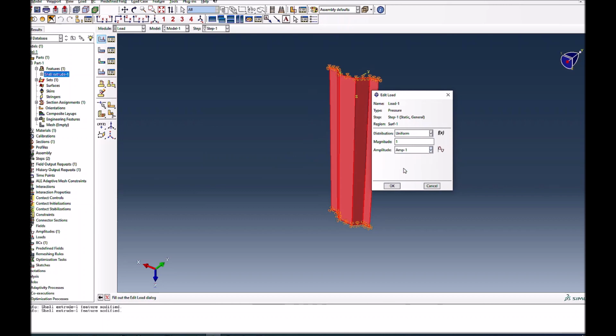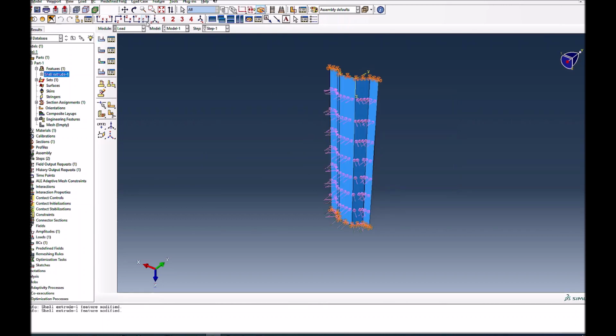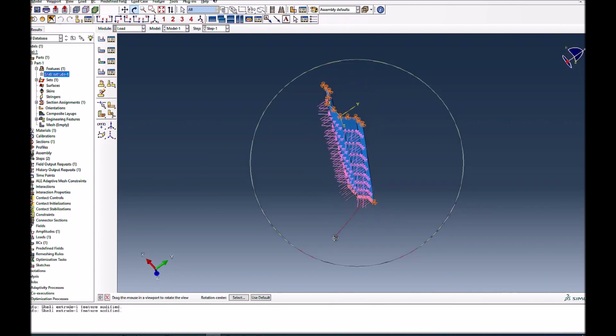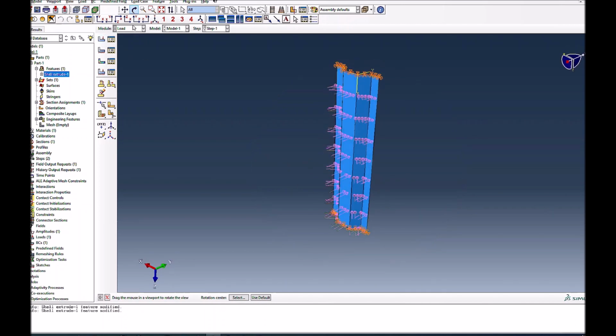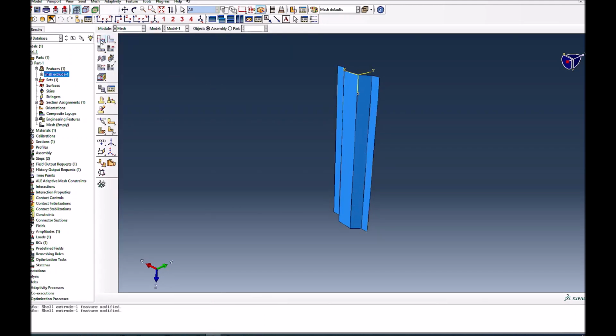I'm going to select this amplitude here. And now you can see the pressure is applied normal to all the surfaces here. I think it's too large a pressure for the structure, but just for the testing, let it go like this. Now we go to the mesh module and we will make mesh.